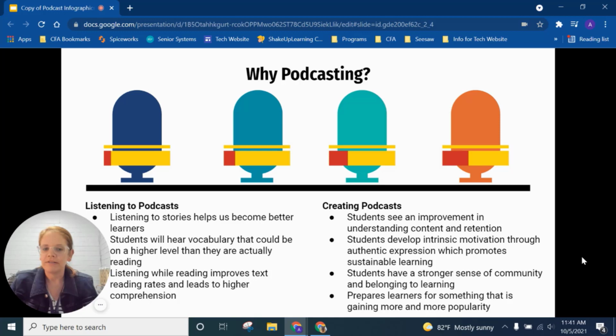On the other hand, we can create podcasts. There are lots of different reasons why you might want to create podcasts in your classroom. Whether it be something subject-based or just working together and having better relationships with students, the students will understand the content and retain the content better. They'll also have motivation for expressing themselves, expressing what they have learned.